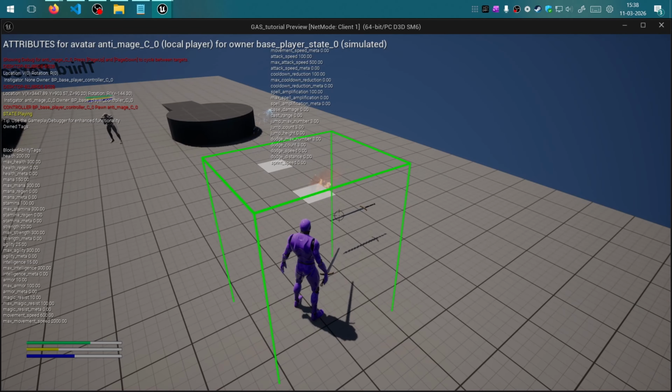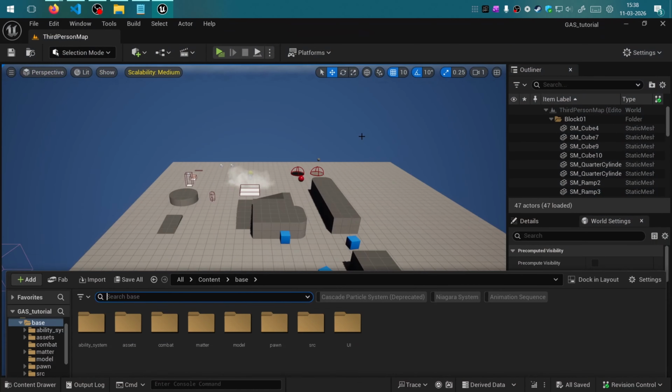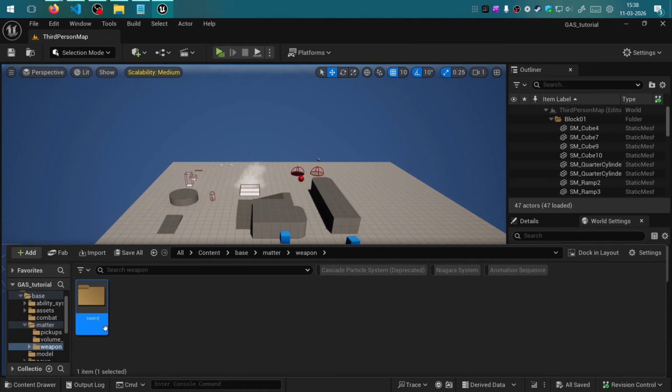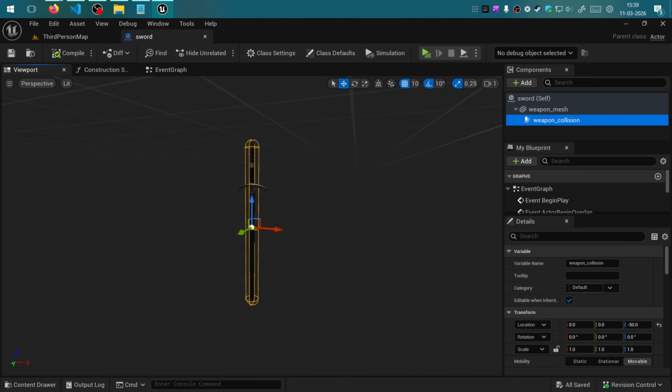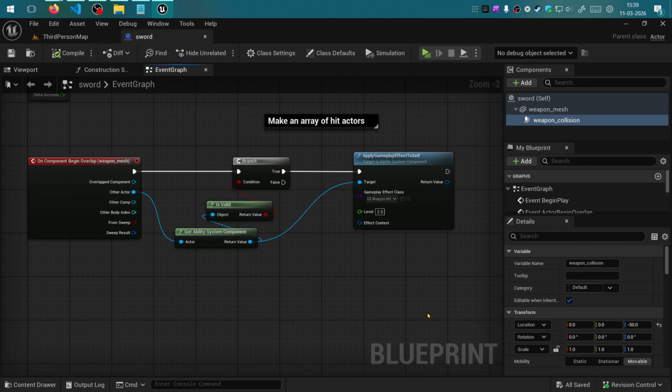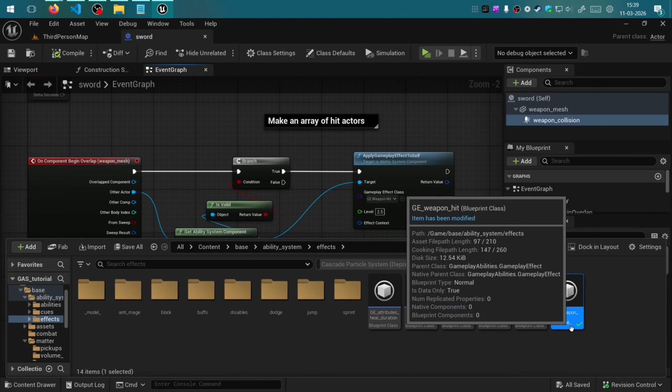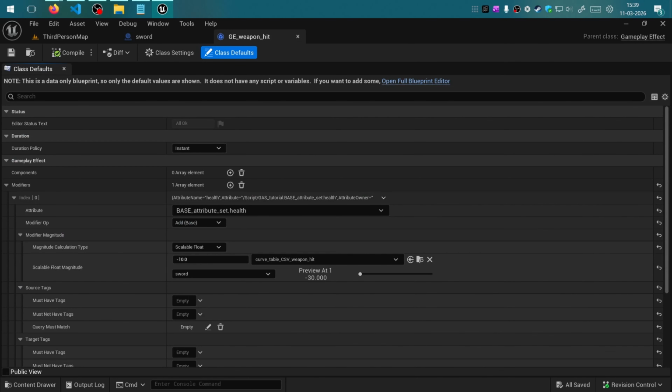As part of your assignment, I want you to do the same curve table and MMC implementation in the weapon hit effect. In the base, matter, weapon, and sword folder, we have the sword actor blueprint class if you remember. We were doing a simple overlap collision of this weapon capsule volume, and it is a very simple apply effect to self using this effect class in the ability system and effects folder. It is indeed an instant effect, and that's what I want you to do.